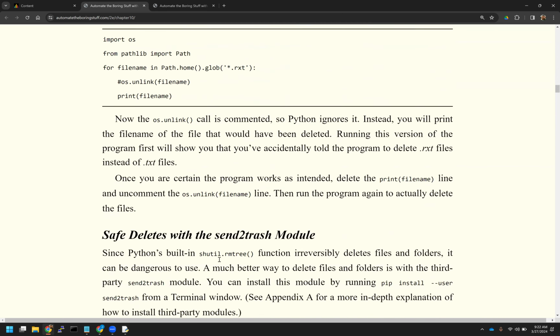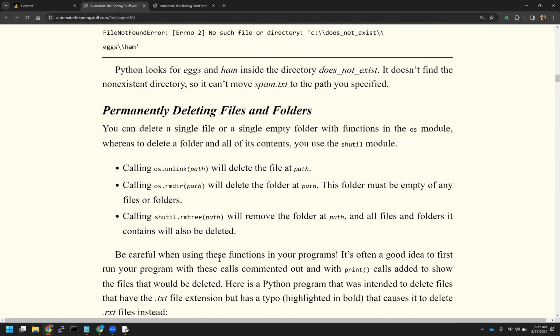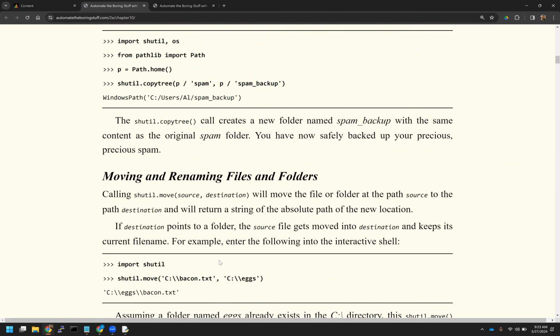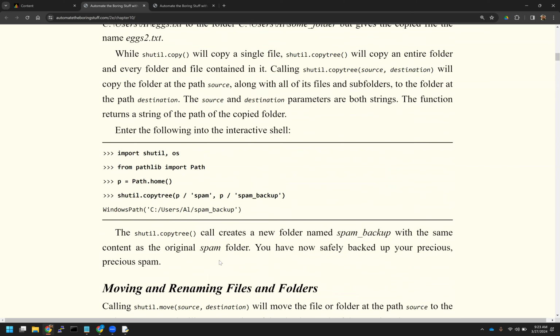Anybody have any questions on deleting files, moving files, copying files? I don't expect you to memorize those. I expect you to know to go to chapter 10 and go find that. Does that make sense? Okay.